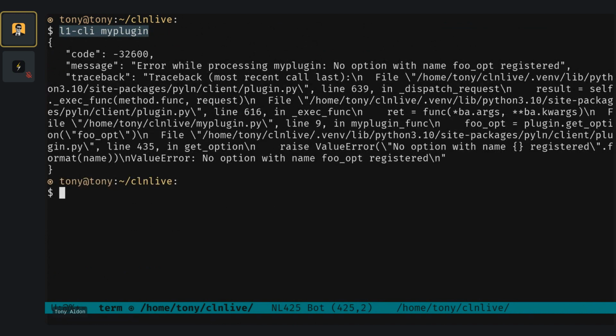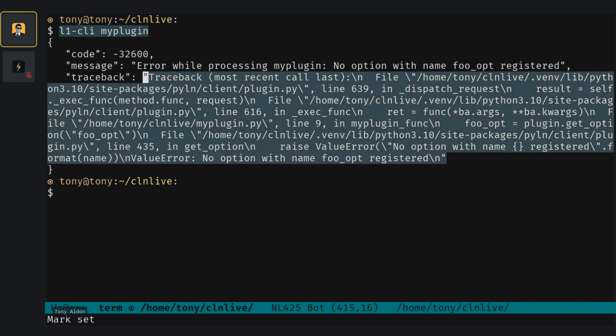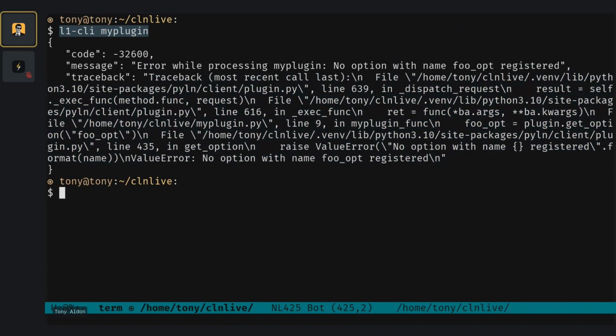Okay, cool. So more error, more thing that we learn. This is something that we should expect. So the error message: error while processing by plugin, no option with name foo opt registered. So this is what we know. We didn't register it, and we want to use it. So it won't work. You have the traceback. What we did now is a simple error in the sense that we did it because we wanted to do that error.